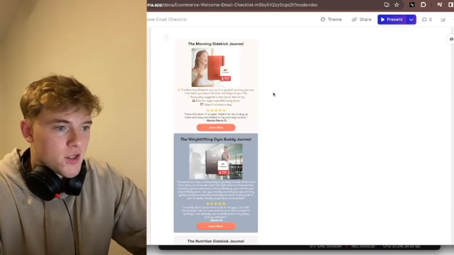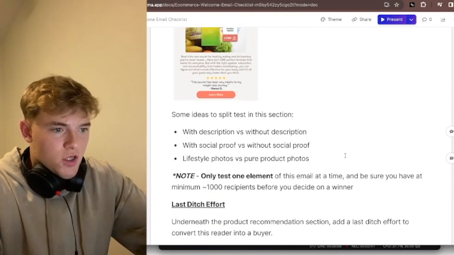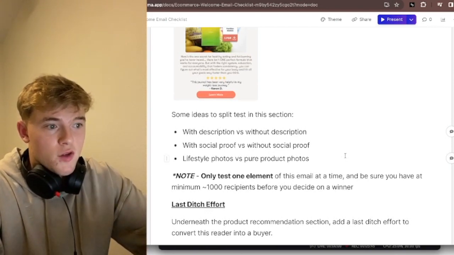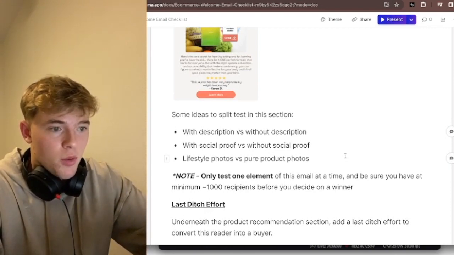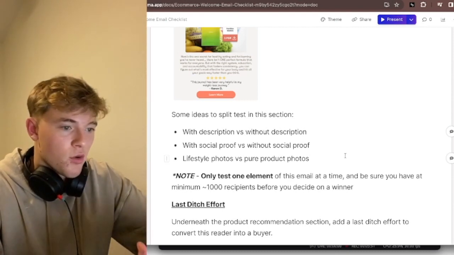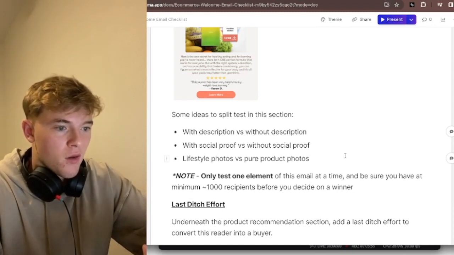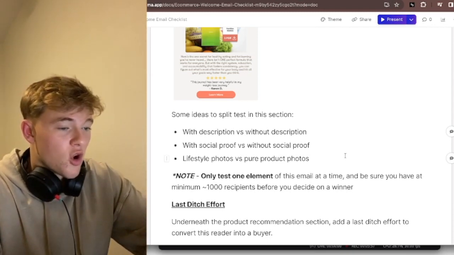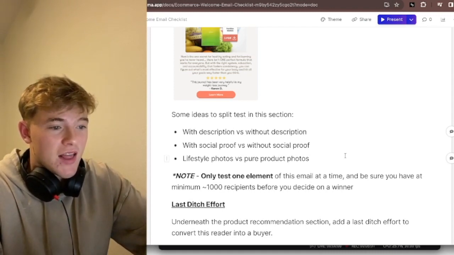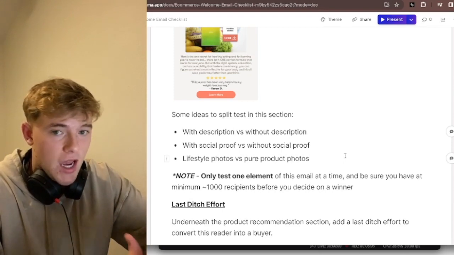And then right here, you can see an example of this in use with product recommendations. So some ideas to split test in this section. One would be with description versus without description on the actual product. Second one would be with social proof or without social proof. And then third is testing lifestyle photos versus pure product photos. But note that you should only test one element of this email at a time and be sure that you have at least 1,000 recipients or around there before you actually decide on a winner.